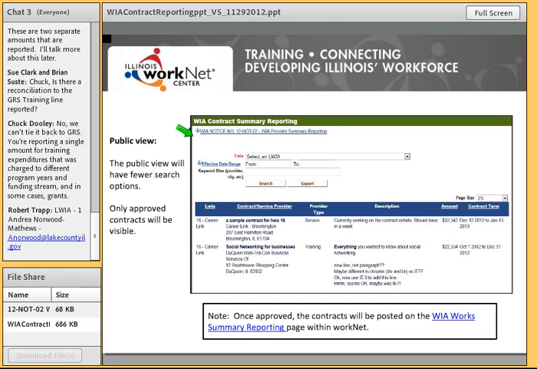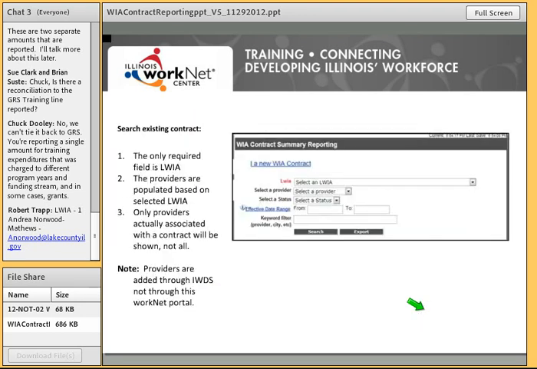Okay? Once a new contract has been approved, it will be housed within WIA Works on the summary reporting page so the public can view it. This is just a screenshot of what that page looks like. And like I said, if you download the PDF of this PowerPoint, the link down here is a clickable link and will take you directly to that WIA Works summary reporting page, just so you can get an idea of what it looks like. But once a contract has been submitted and approved, it will be on display within WIA Works.